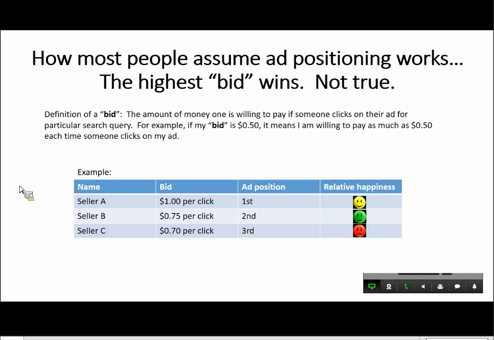What most people believe is that it's just pay-to-play, and whoever spends the most money gets the first position. In this slide here, seller A, if they're willing to pay $1 per click, they're in the first position. Seller B, a little bit less, for 75 cents, they get second. And seller C pays only 70 cents a click, gets third.